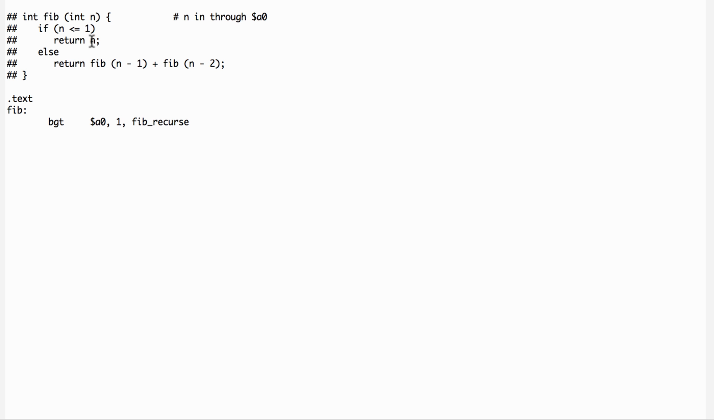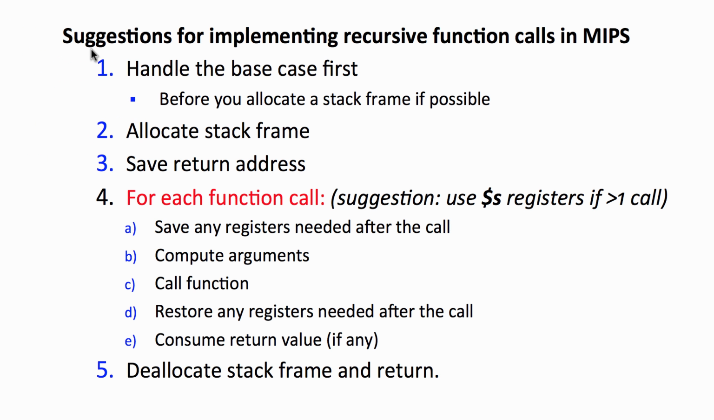The base case just returns n, so we're going to do a move into register V0, where our return value gets put, from A0, and do a jump register return RA. So that handles our base case, so we can handle now the recursive case. Let's see what our next step is.